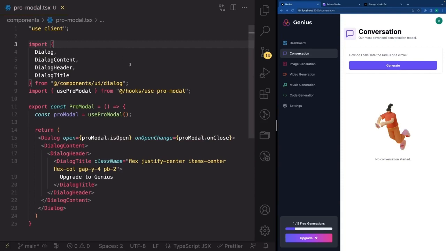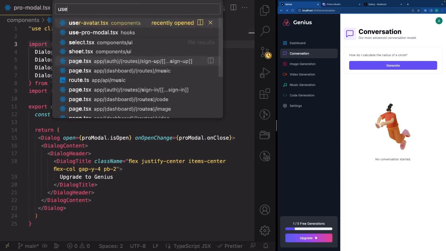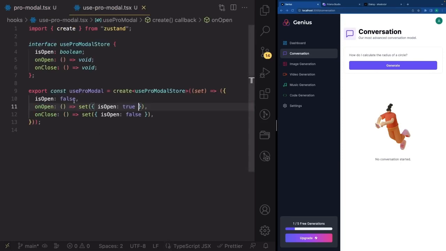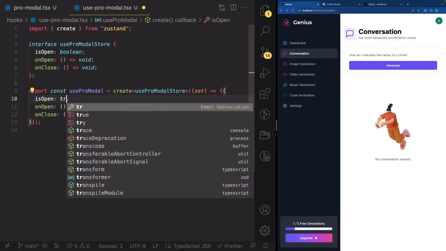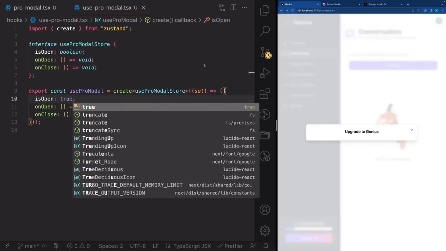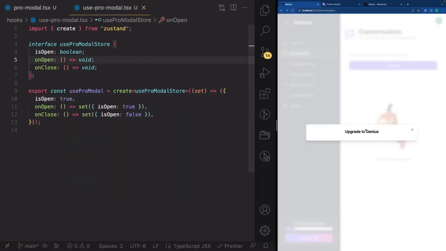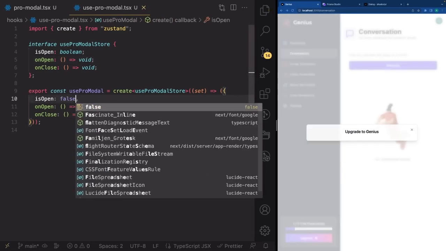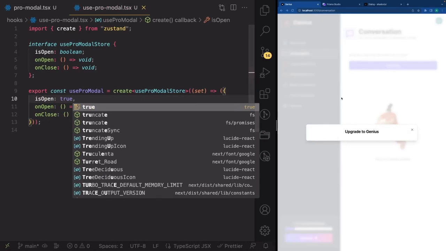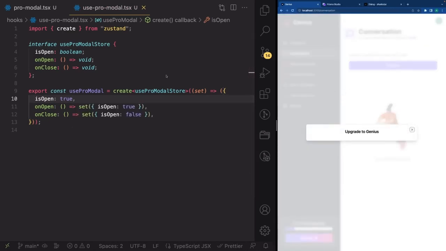Great. So now you can go ahead and go inside of your use Pro model, for example, and change the default value of isOpen to true. And that is going to open your model. So just do that for now, so your model is visible, so you can see what you're developing. If you change it to false, it's going to go away. So just bring it back to true, or you can even refresh if it's not working.